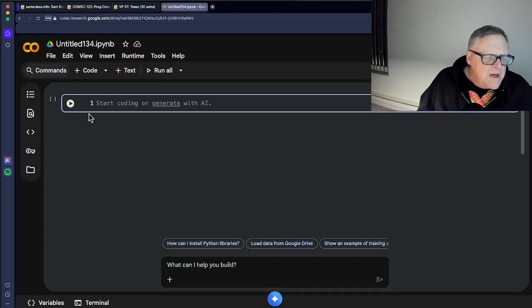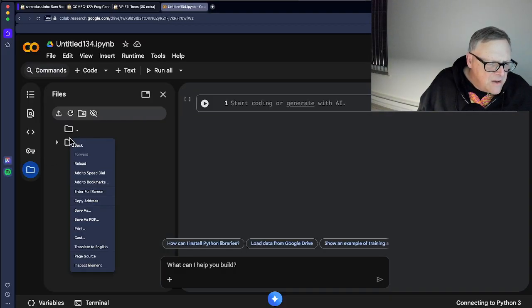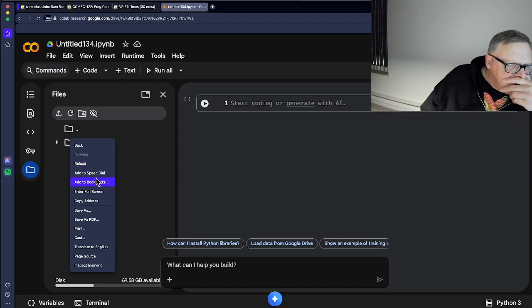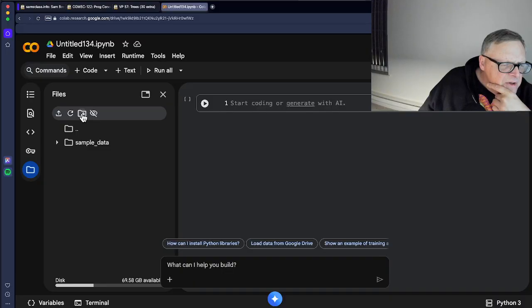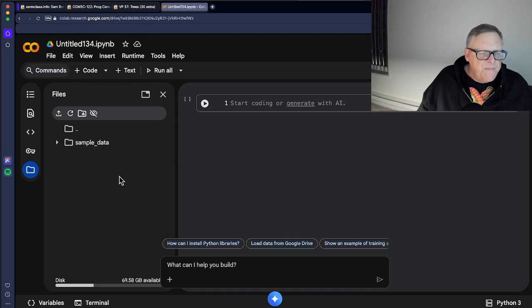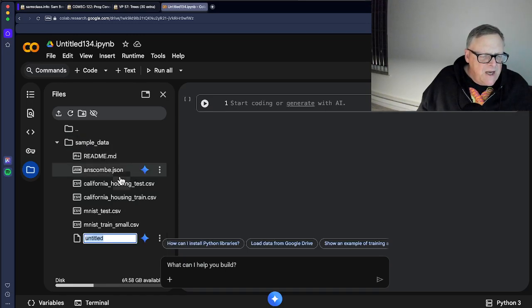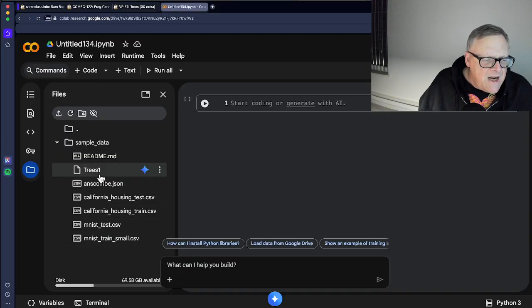So in Colab, here's the File pane. Right-click, and I don't see an option to make a new file here. What does this do? Mount Drive. Ah, there it is, New File. Okay, that creates a file. I'm going to call this trees1. All right, and now how am I going to edit it?